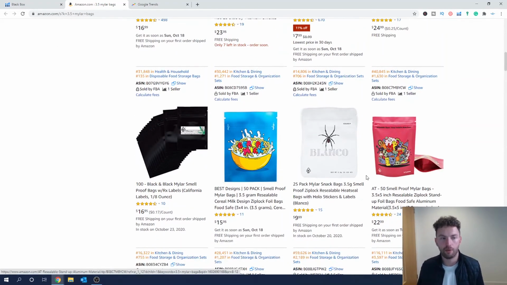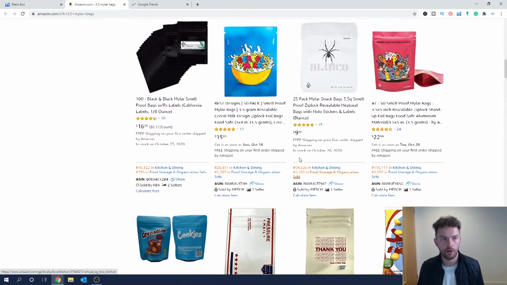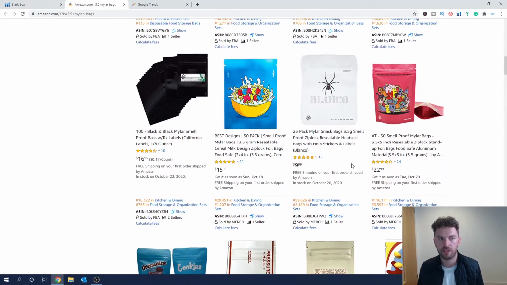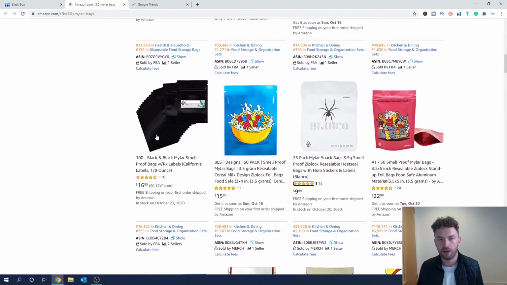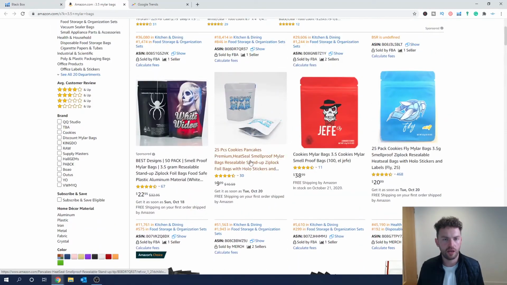And you can see there's a whole page of these products, and there's lots of differentiation. So if you came up with a cool design idea that maybe people liked, then you can come in and serve this market. You've got all black versions here. Yeah, you've got cool designs, all sorts.